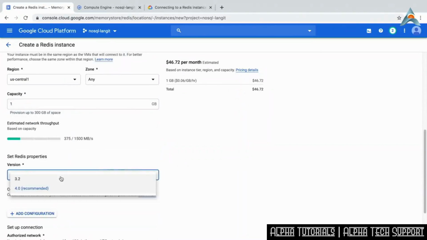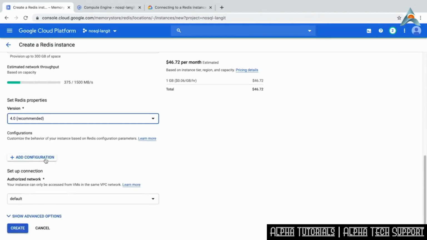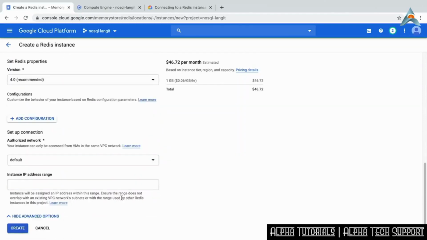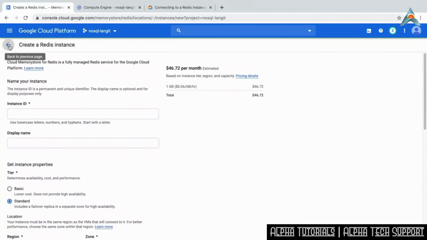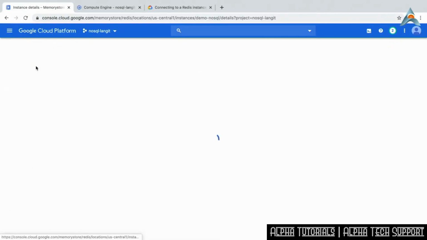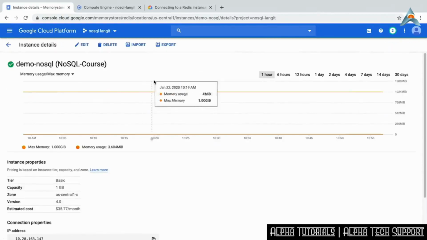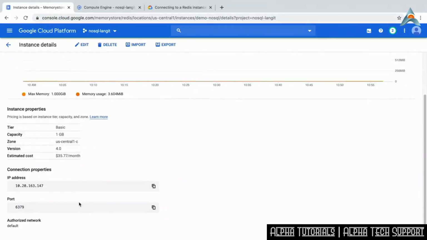You can set the Redis version; 3.2 and 4 are supported as of this recording. If you have a custom configuration, you can add that. You set up your networking information, and then you can set up your instance IP address range. Now, once you set that up, what you get is an integrated managed Redis cluster, and you can see you get some simple monitoring here. You can see the instance properties, connection properties, and the authorized network.